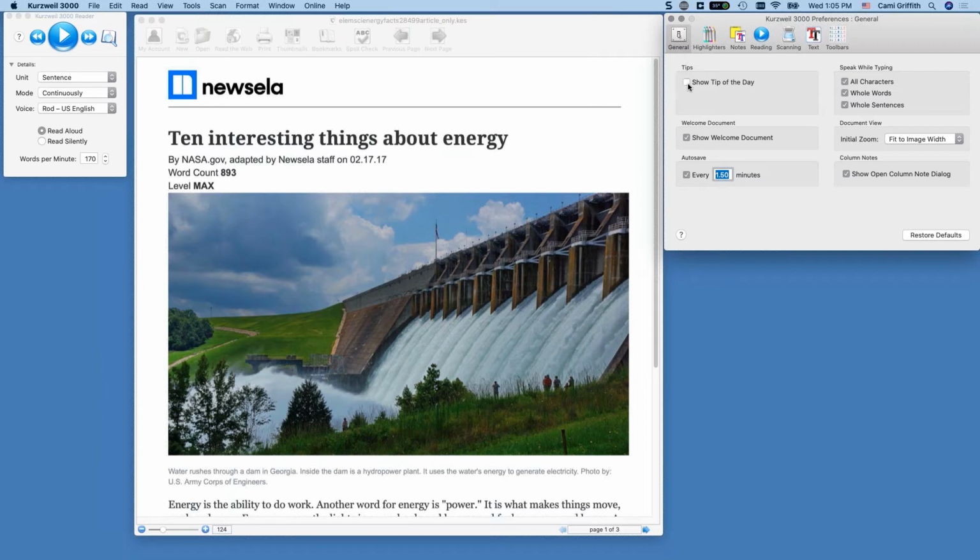I'm going to uncheck the tip of the day, and I'll also deselect an option to have certain things read aloud while I'm typing. I'm going to deselect to have all characters read aloud while I type. With these two things, whole words and whole sentences, checked, Kurzweil will read each word as I type it. And when I type a period or other punctuation, it will read that completed sentence back to me.